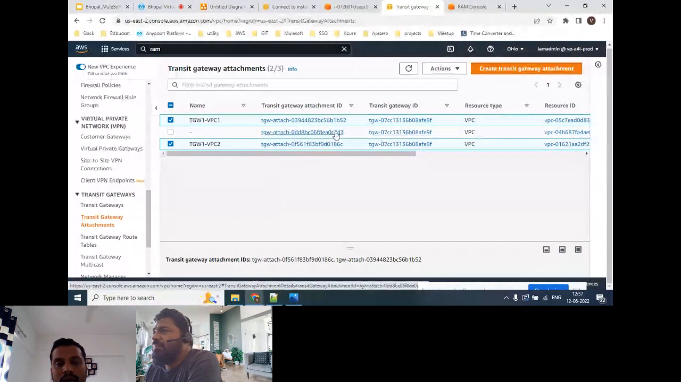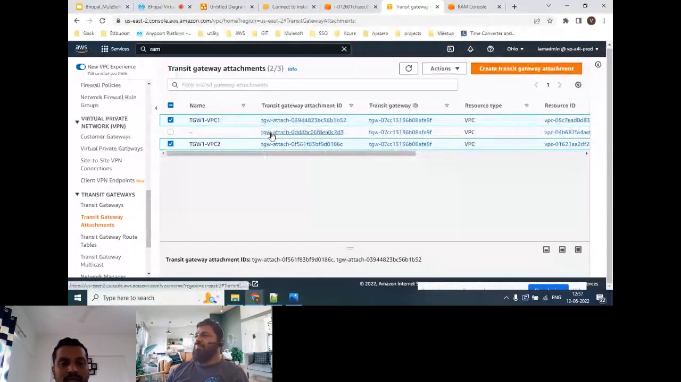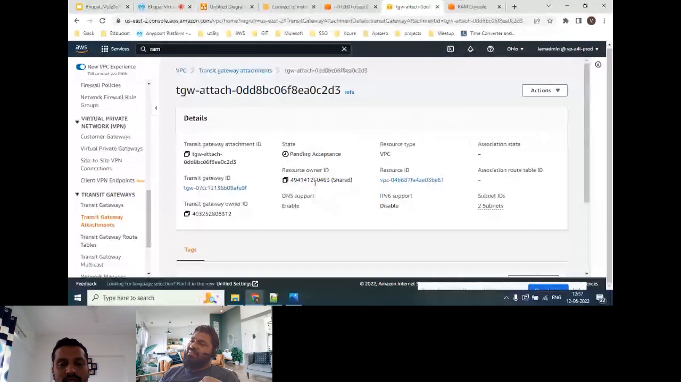Okay. How do we verify if this is the actual attachment? It's quite simple. Click this attachment. It will show you the details. It will show you this resource owner ID. Now confirm this number, the ending digits 0463 and 0463. So that is a confirmation that this is indeed what CloudHub has sent across to AWS, and it is the same attachment that CloudHub is trying to create.